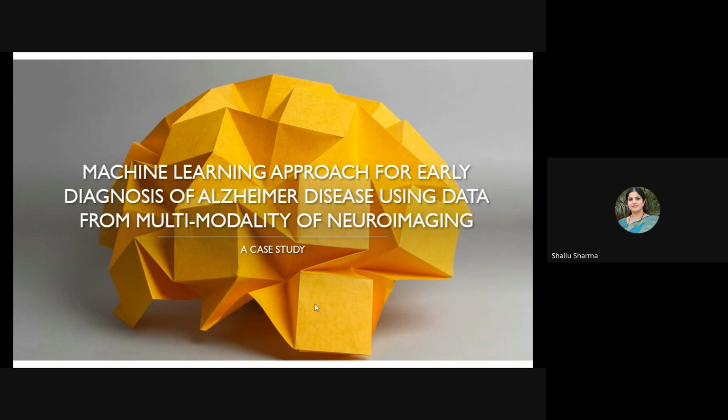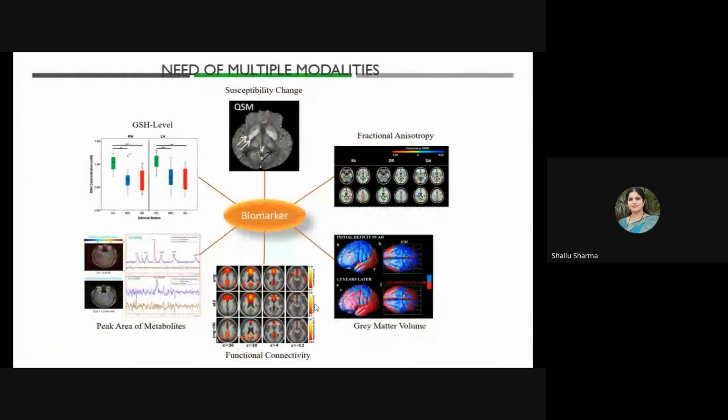So here I will talk about a case study related to machine learning approaches for early diagnosis of Alzheimer's disease using data from multimodality neuroimaging. I worked on this particular project in my previous institute, the National Brain Research Center, where I was a scientist, and my main task was to develop the machine learning model in order to diagnose Alzheimer's disease.